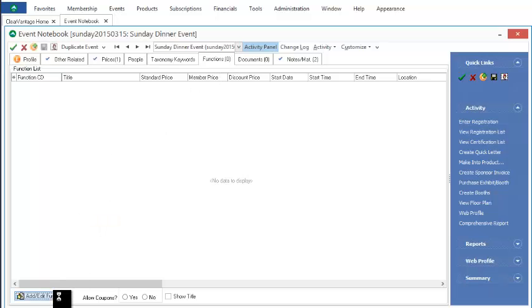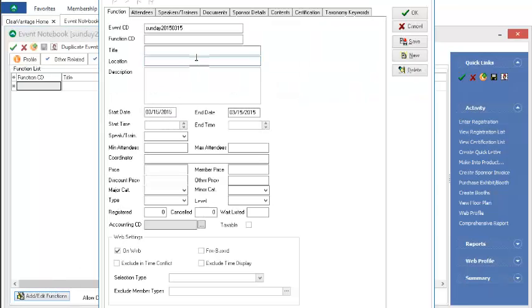Now let's create our parent function, another key step. For our dinner event, we enter a function code. Then we enter a title and a description. The title will appear on the web. We will set the function price to $600 for both non-members and members.